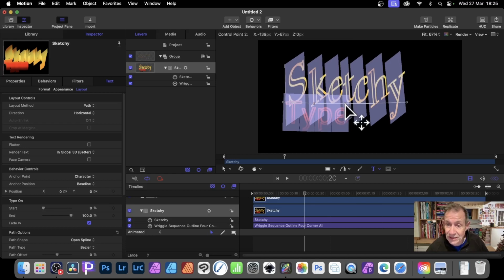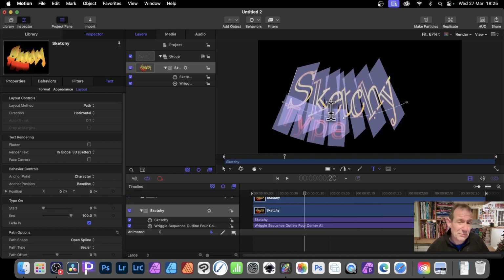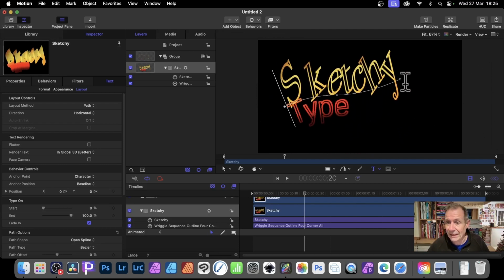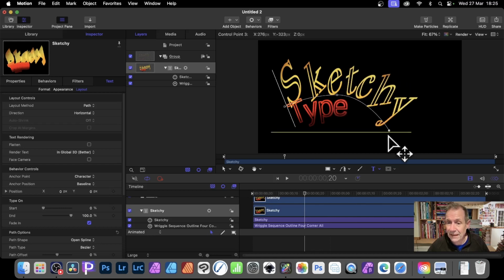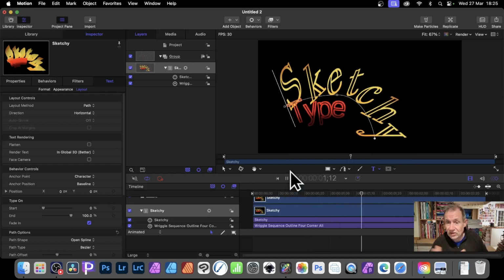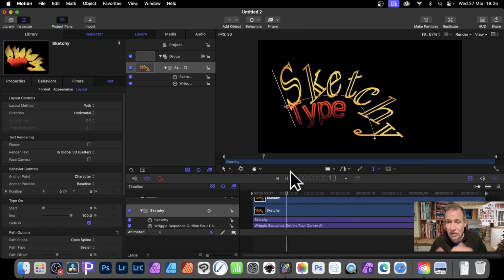So there it is, you can actually... Now, unfortunately, doesn't seem to be a way of adding multiple control points. I would love to see that. It just seems to be one. It's okay, but that is a sort of... So you can see you can manipulate it like that, just drag that around. And again, let's just try it. So sketchy type. Just pulse in there.